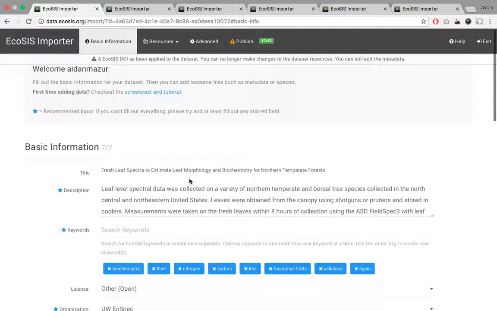So this was filling out the basic information tab on the EcoSIS importer site.